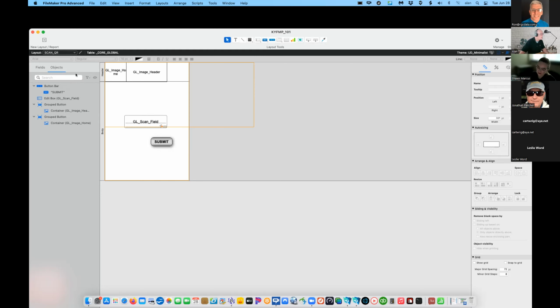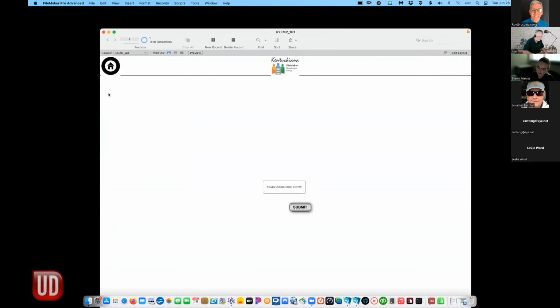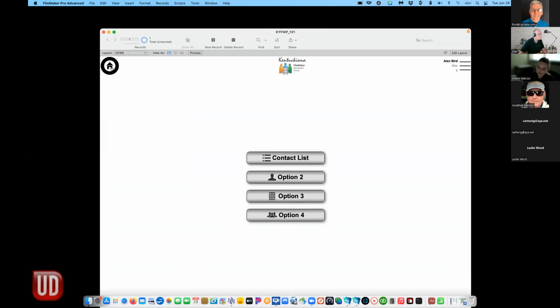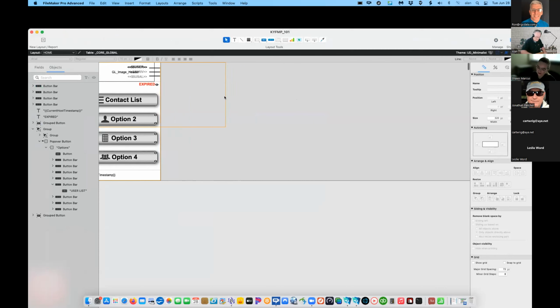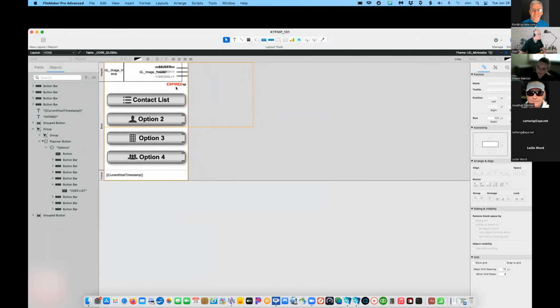Let's go back to the home screen. And layout, and what we'll do is move this down and put a symbol over there.